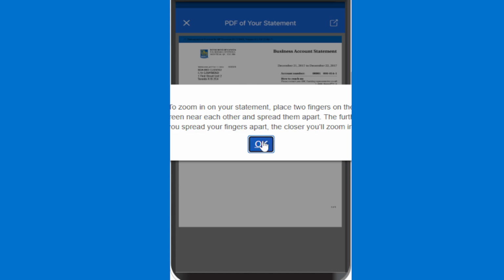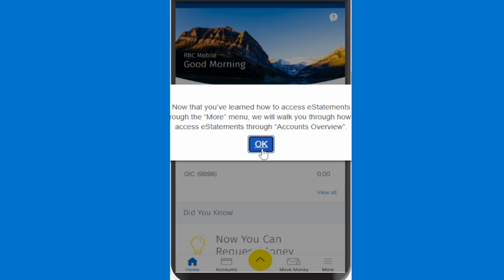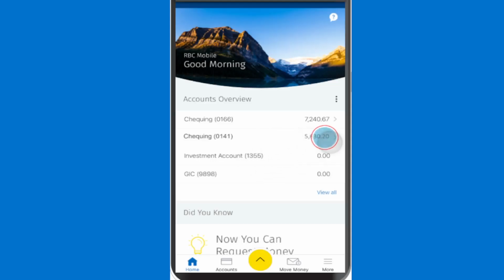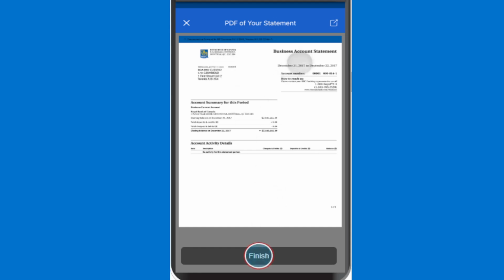Then we click on this one, for example, and we can zoom in to these statements. You basically pinch the screen, okay, and spread it apart to view it, to zoom in. And of course, you can also go ahead and access, let's say right here for checking, under account overview, you can click on it, click on view statement, then click on it as well. From here, you can also print these. Just click on this icon.